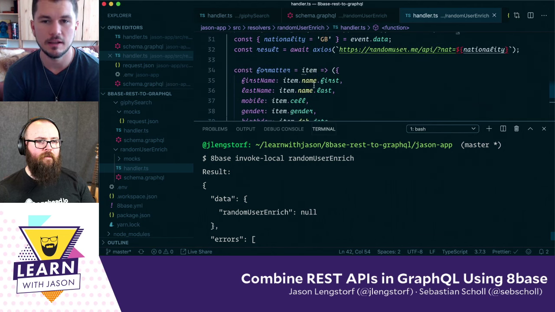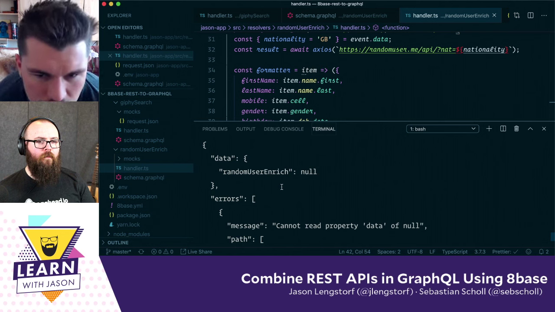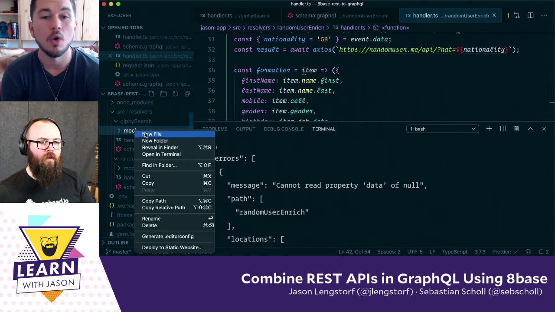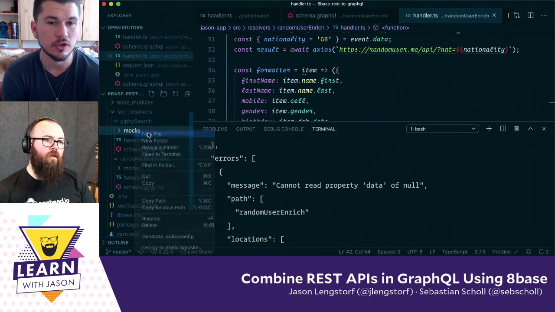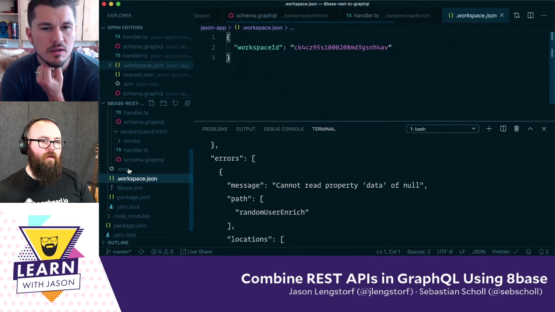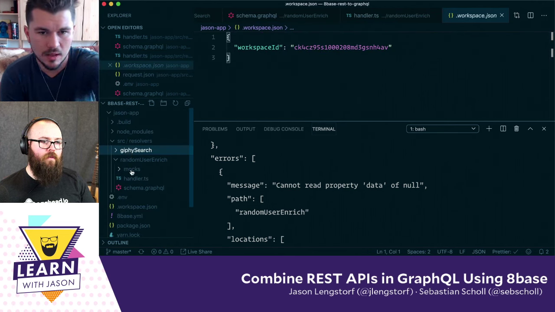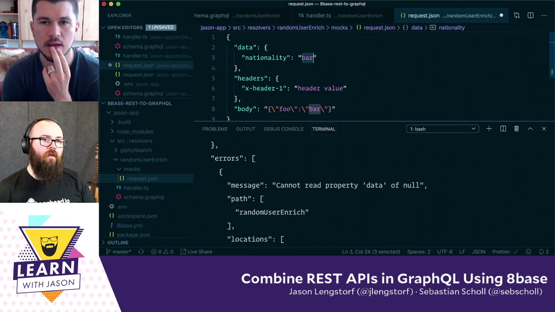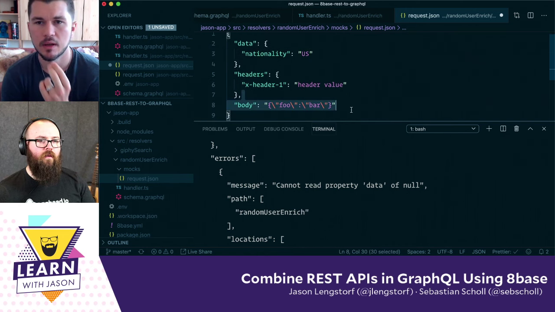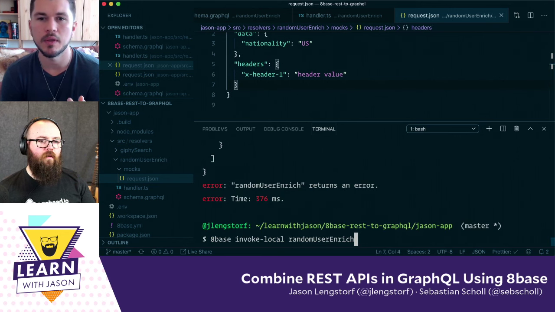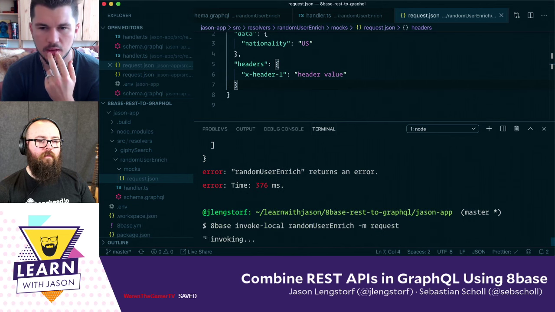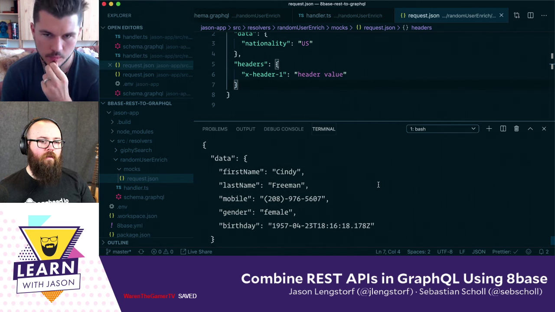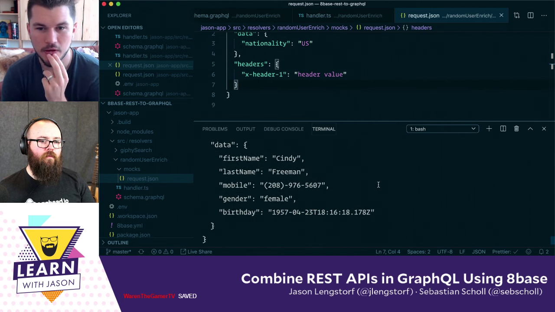Try this. Let's give it a mock because I think it was looking for the data property and didn't get anything. So let's go into mocks. That's Giphy search. Let's go to the other one. Close that one. Open this random user enrich one. Cool. Nationality. Right. Cool. All right. And so let's save that. And then when we rerun the request, let's actually give it the mock request. That could be named anything. It just matches the file type. Okay, cool. Cindy Freeman, female, born 57.